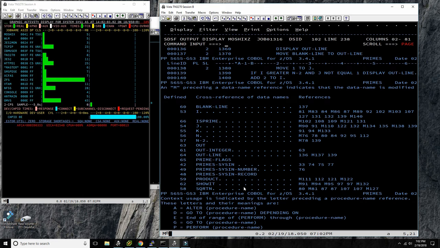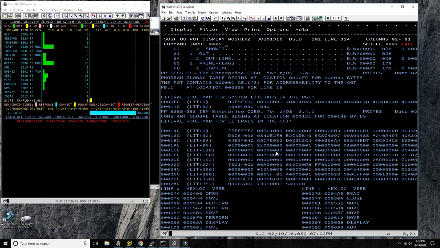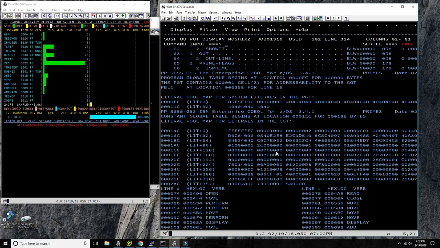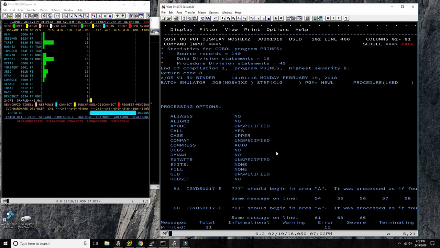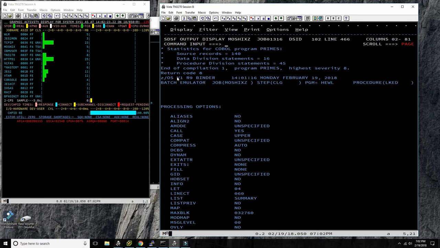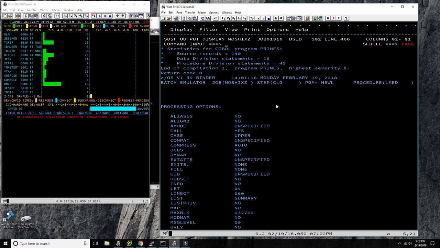And it produces a lot more output, more intricate output. And then we should have the literal table. Okay. And this is the binder, which in ZOS they renamed the linkage editor to a binder because it binds. I mean, it does a slightly different thing, but it's compatible with the old linkage editor. The only thing is it's called HEWL instead of IEWL.